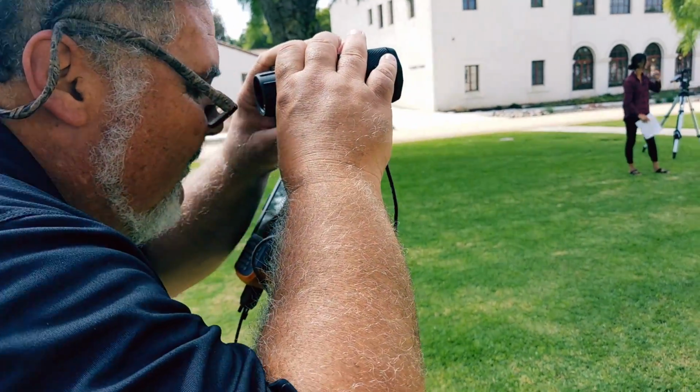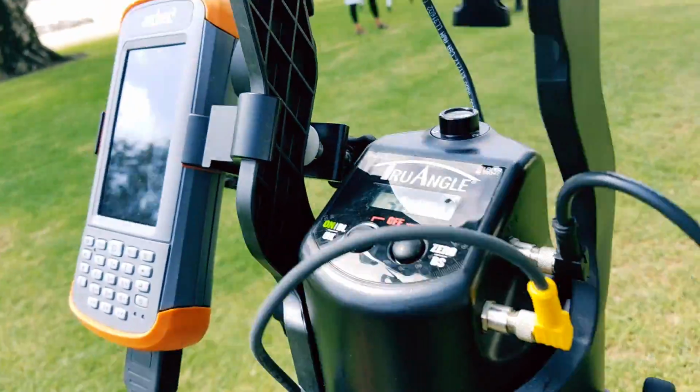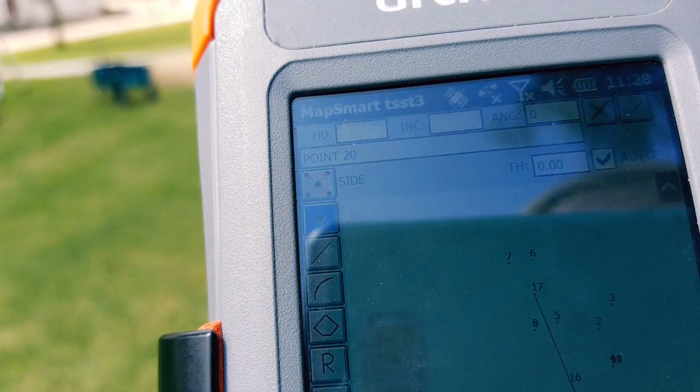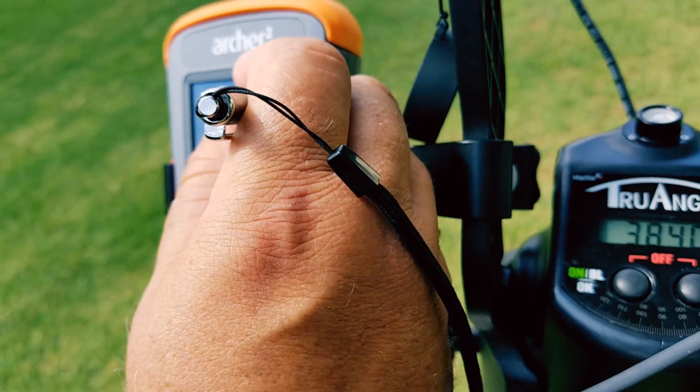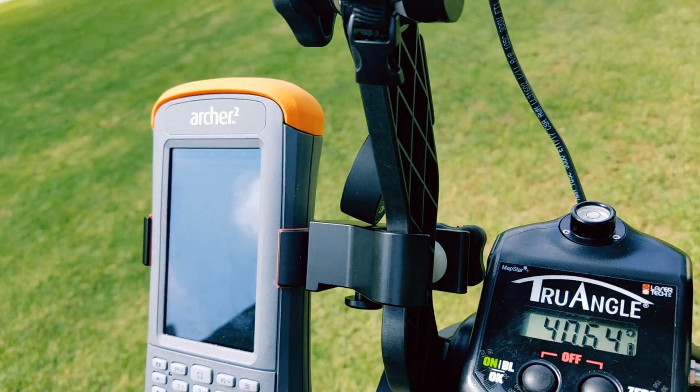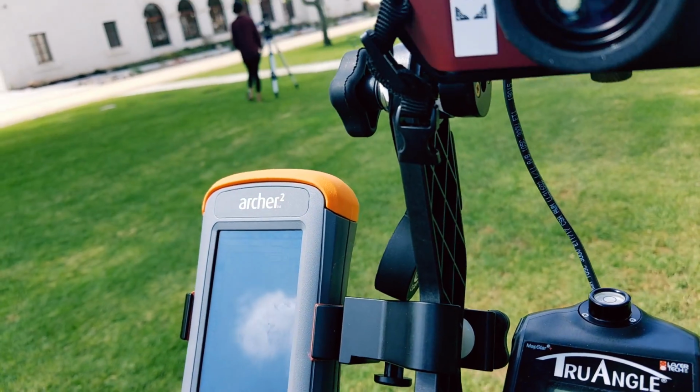So did you change anything on there? It says it's side shot. Yeah, I changed it back to side shot, so we didn't forget. And you side shotted back to her? No, you didn't traverse. I traversed to here.